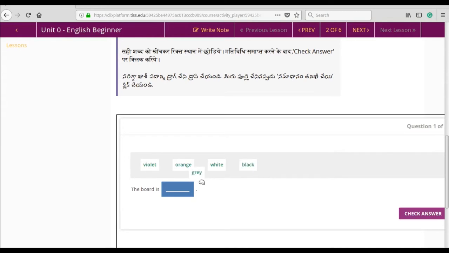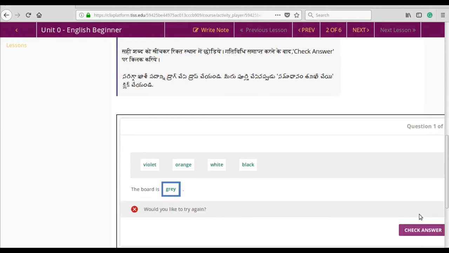Click on a word, drag and drop it in the space given to form a meaningful sentence. Check the answer, and if it is not correct, try again. Otherwise, you can go to the next question.